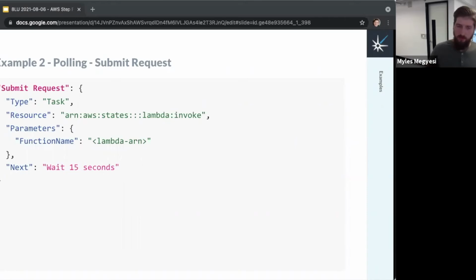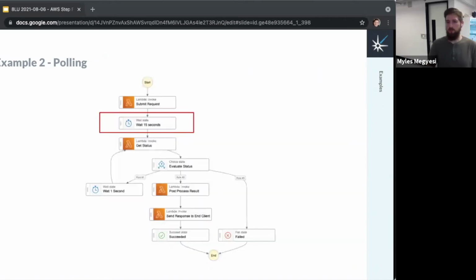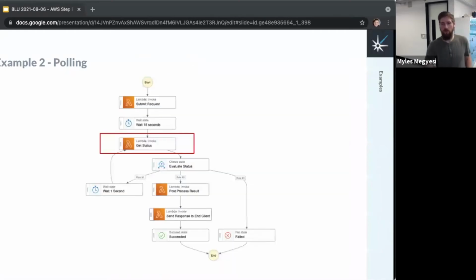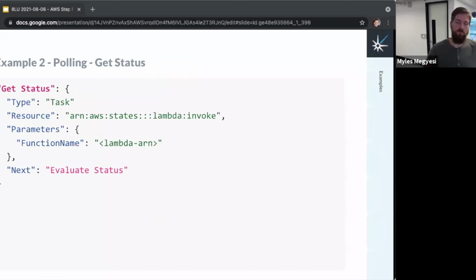Relatively simple. So let's move on to our next state, which is the wait state. Once again, this is pretty self-evident, but the type has changed to wait, and we've configured 15 seconds. And you specify that we want to go to get status next. Nothing terribly complicated here. Moving on to our get status. This looks almost identical to the first state, a type of task. We want to invoke a Lambda, and we move on to evaluate status once this has completed.